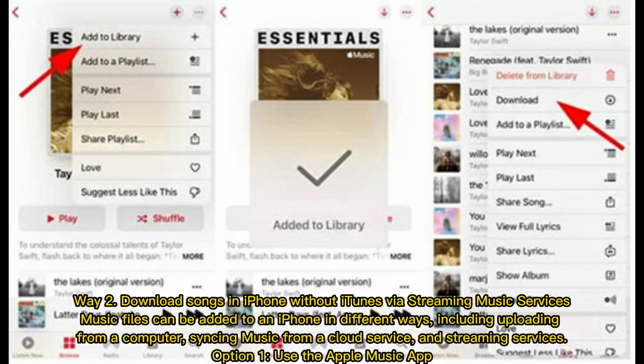Way 2. Download songs in iPhone without iTunes via streaming music services. Music files can be added to an iPhone in different ways, including uploading from a computer, syncing music from a cloud service, and streaming services. Option 1. Use the Apple Music app.